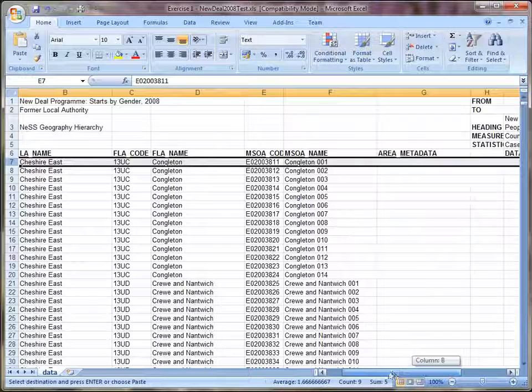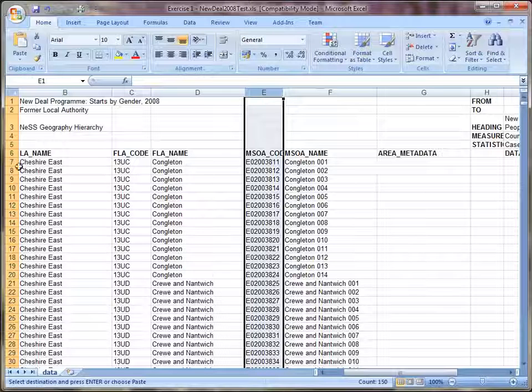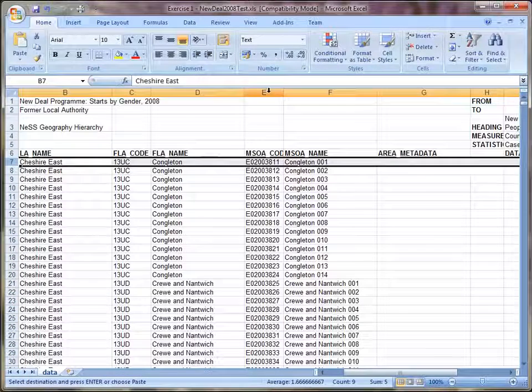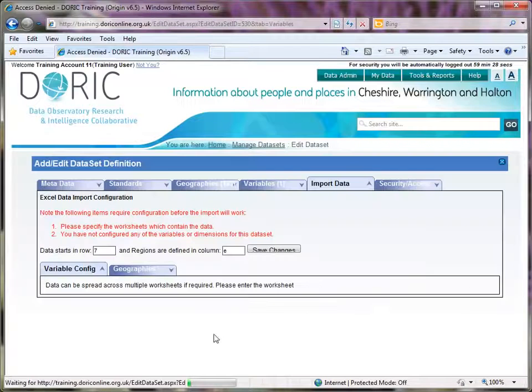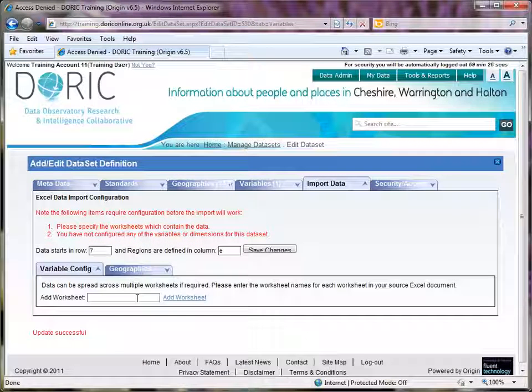And we're also going to want to know which column to look in for geographies, because the system is going to have to scan this document and do a mapping exercise to determine which row corresponds to which geography. So we know that data is in row 7, geographies are in column E. We jump back into our form and we specify row 7, column E. We then are asked to define what the worksheet is called. So I'm just going to call it data.